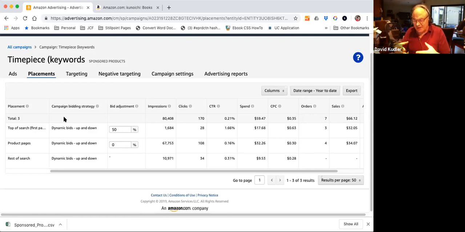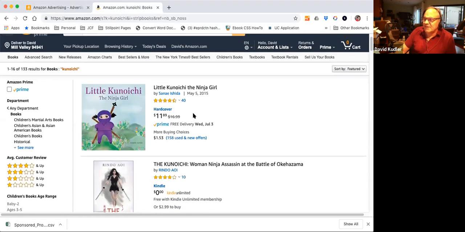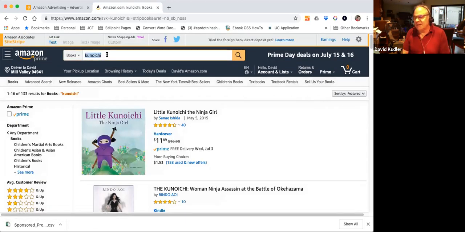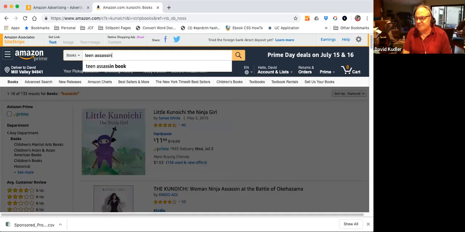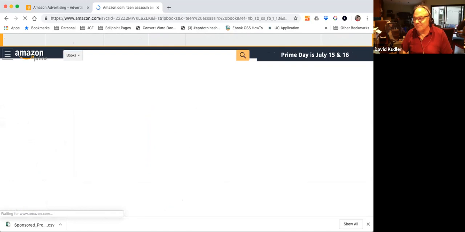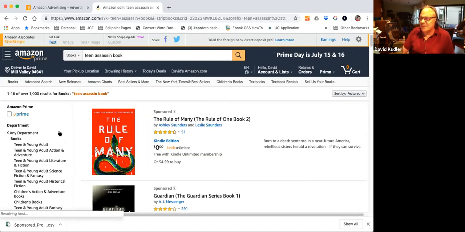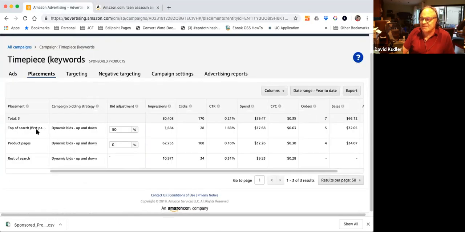You can show up on a lock screen of a Kindle, and that is a very different kind of ad. Alternately, you can show up in the top of search. So right now, Kunoichi doesn't have an ad that runs, but if I were to try, I don't know, Teen Assassin book. There we go. There's a sponsored ad at the very top of the searches, and that is a top of search first page ad.